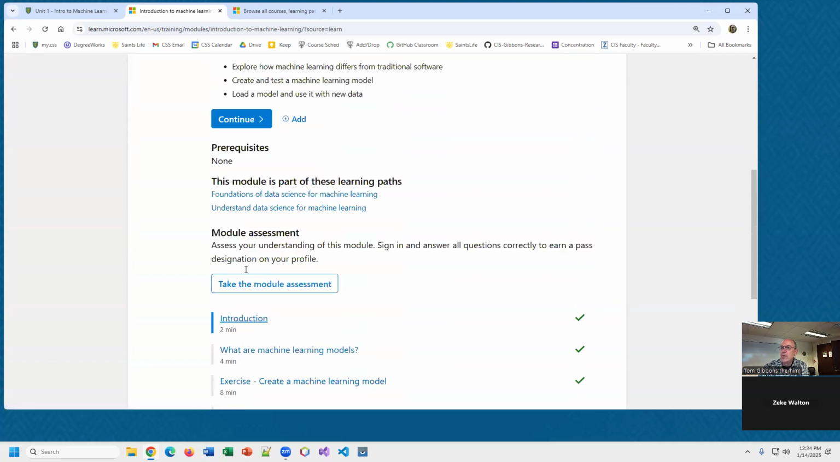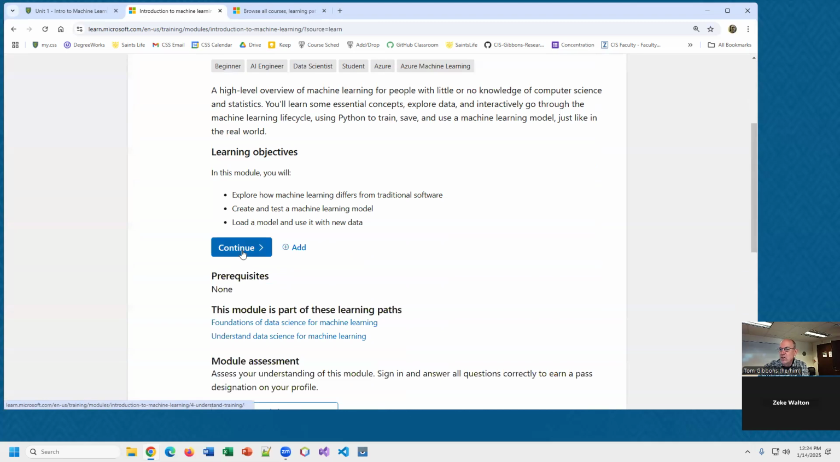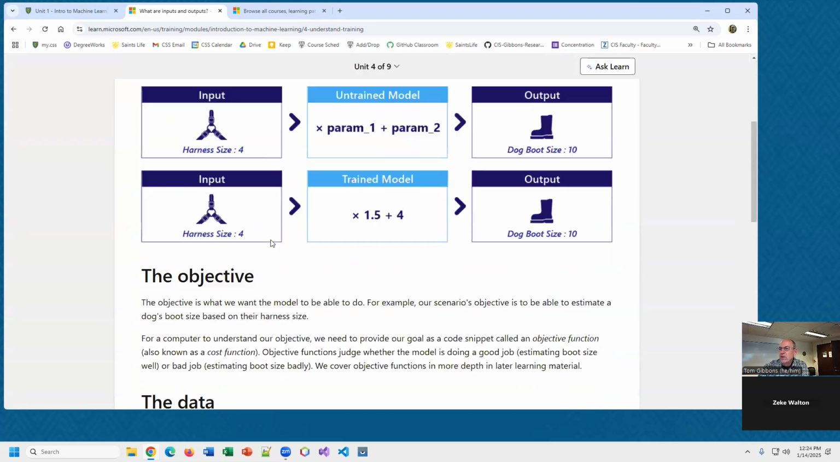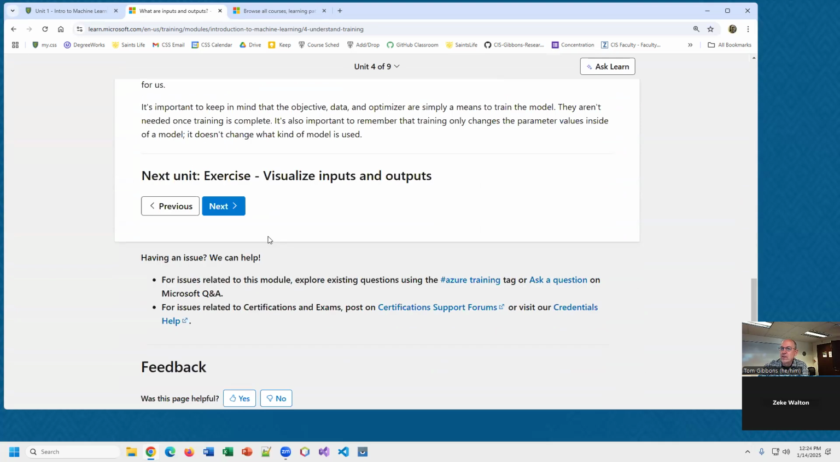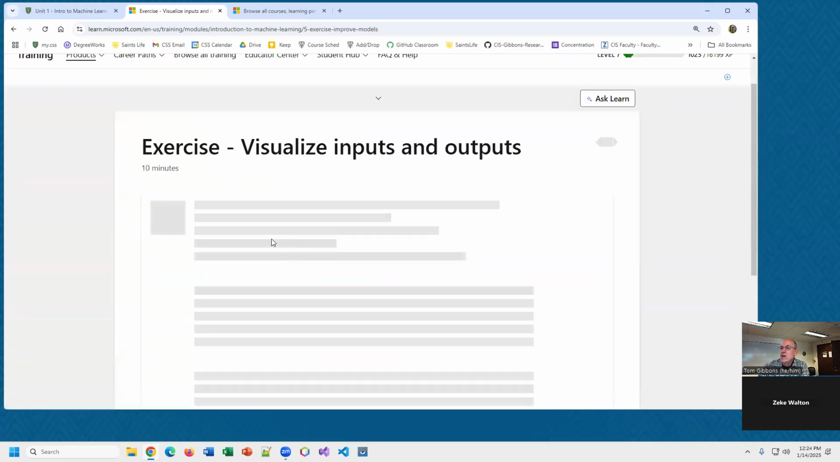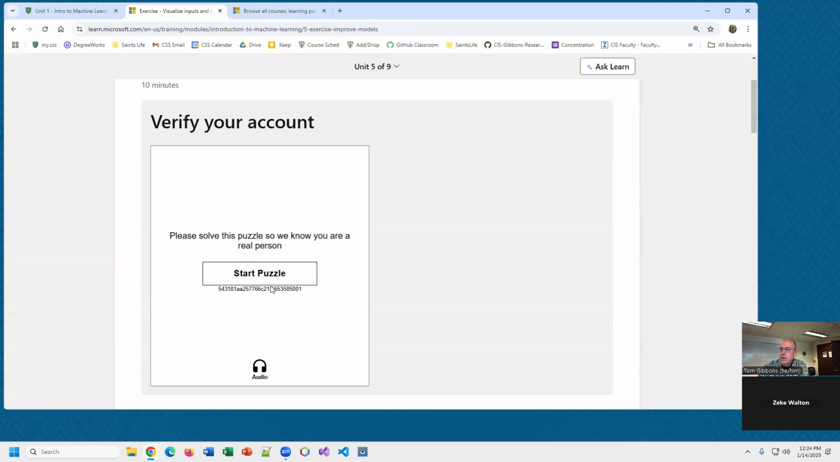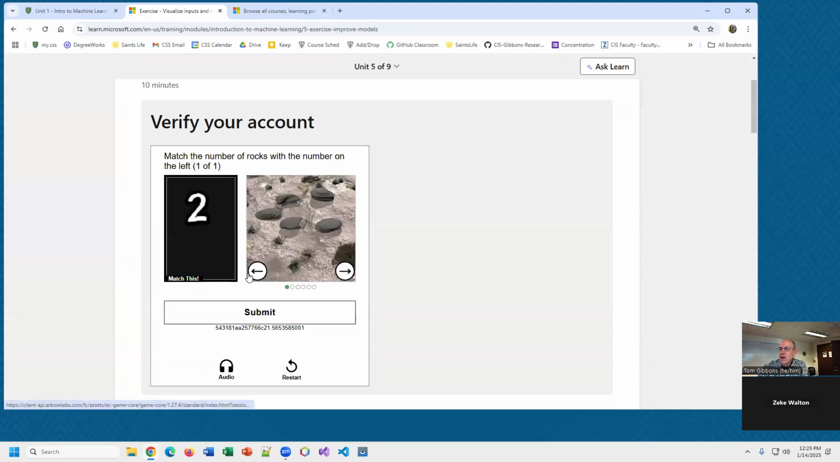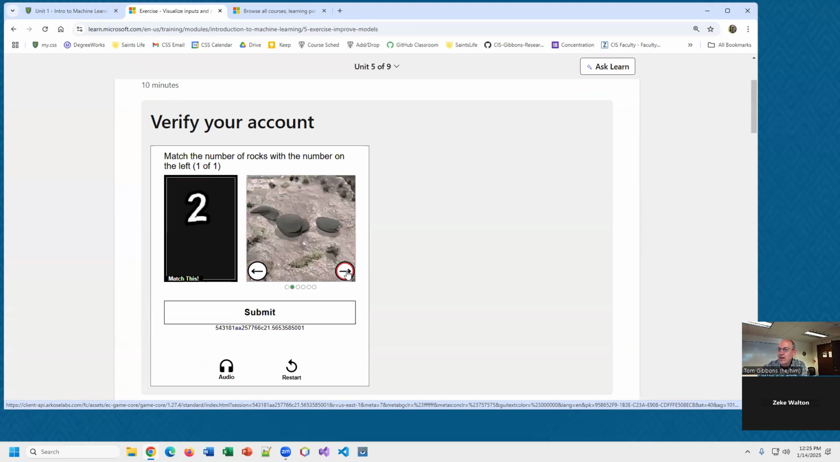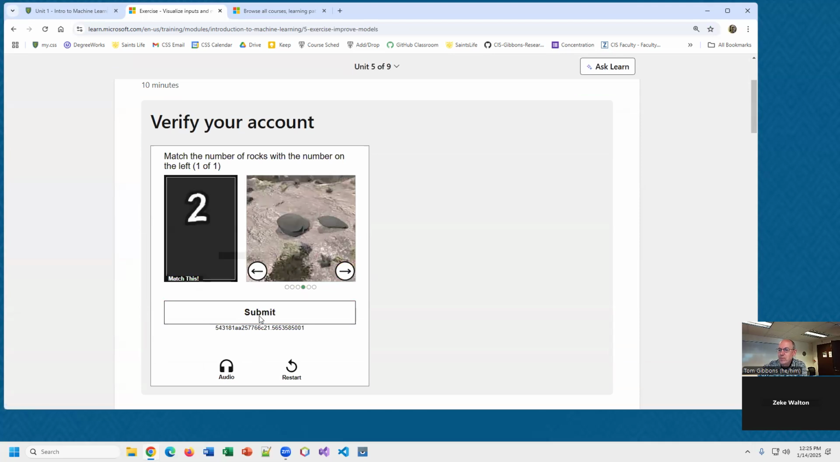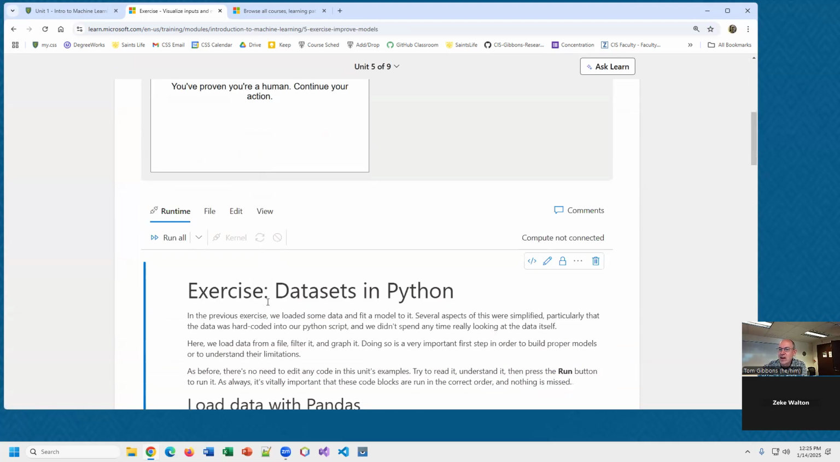This shows you a table of contents. So read through this, hit continue. Read through this. What is this doing? Hit continue. You read through this, and there should be some exercises or questions you may have to answer. Oh, now they're actually verifying that I'm a person. That's interesting: match the number of rocks with the number on the left. Well, that's a cool one. I've not seen that before.